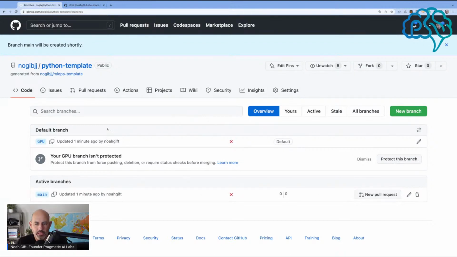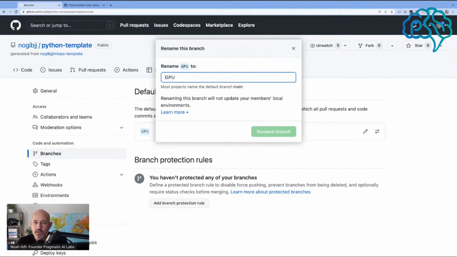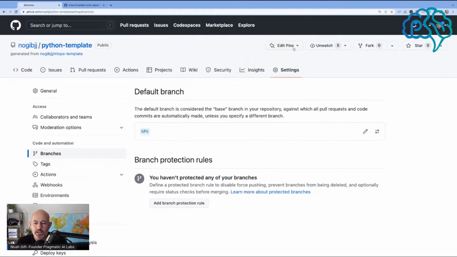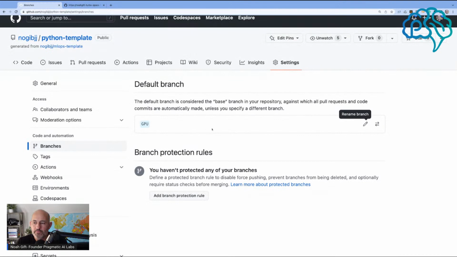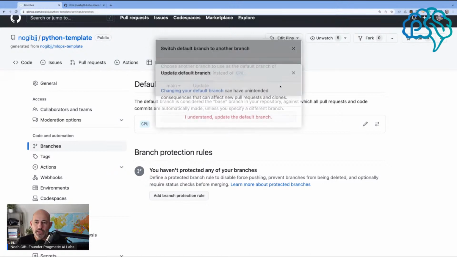And I think I've done this before. Yeah, where I would just swap it and say most projects name the default branch, rename the GPU to, we could either, actually, that's actually not a bad idea. I could either rename it or I could switch to another branch. And so in this case, since I already have main, we can just do that. And I'm going to switch to the default branch here.